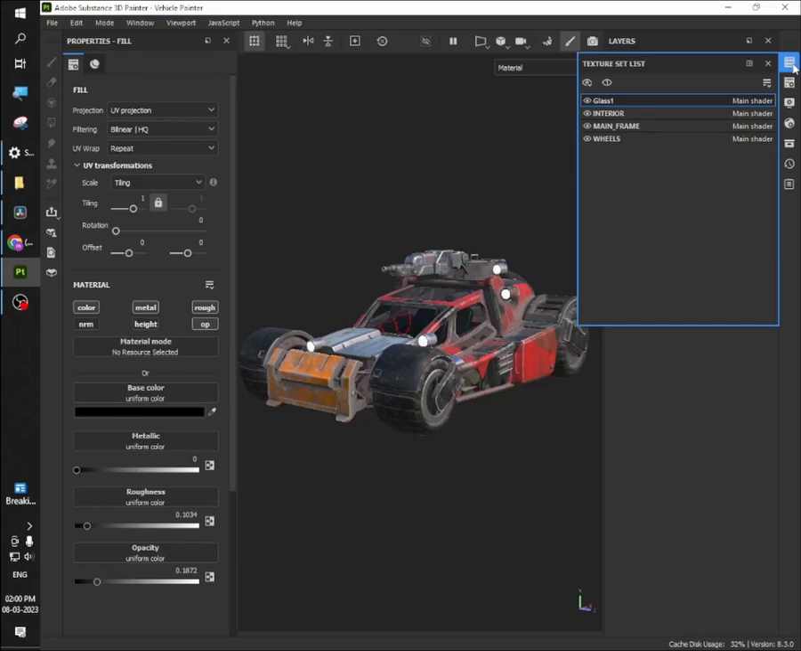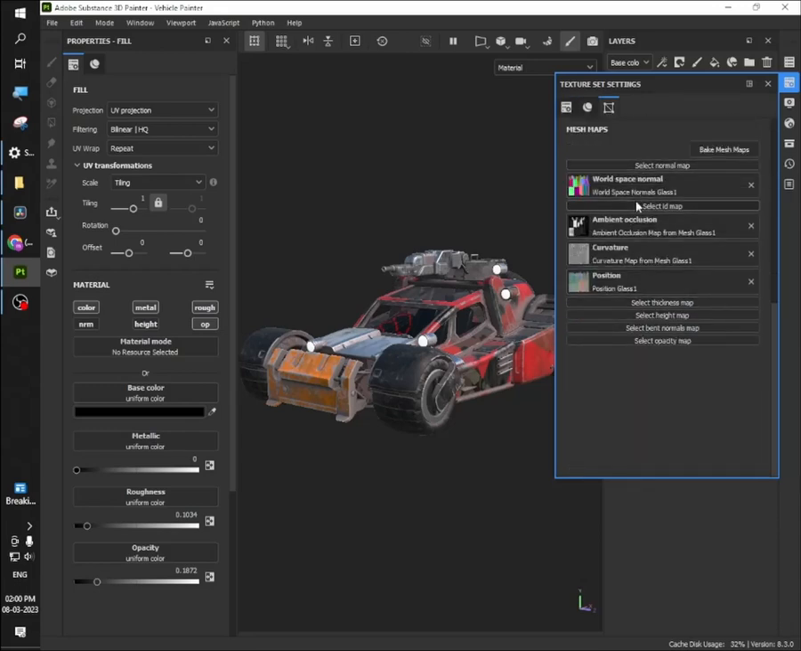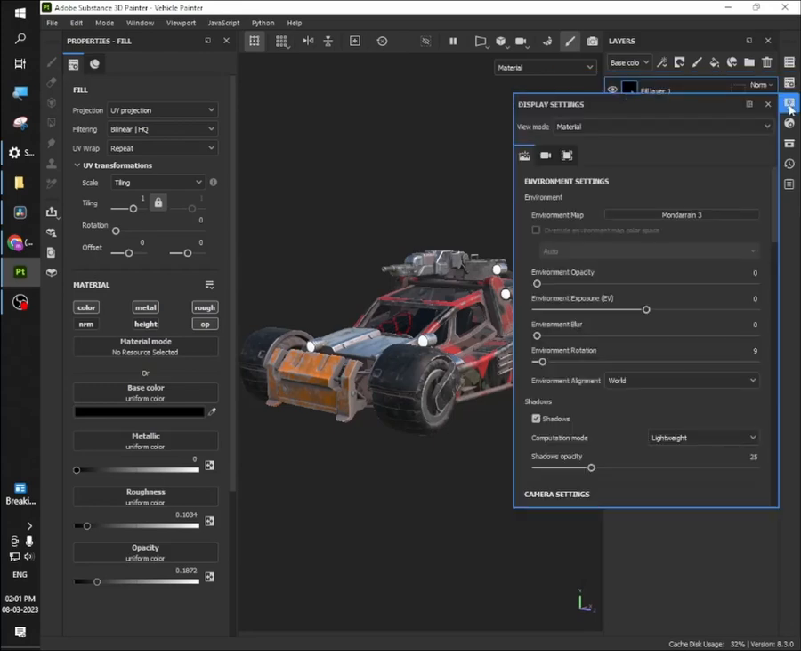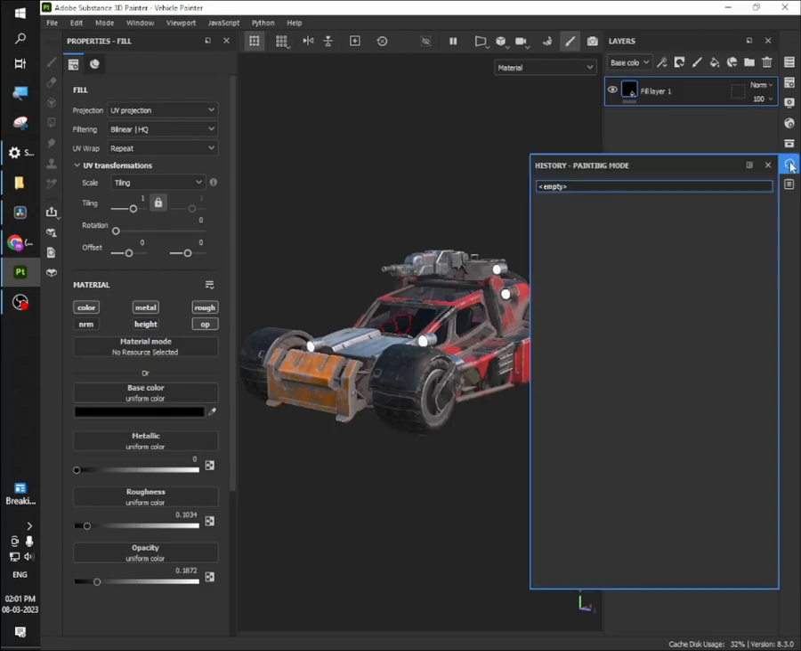The first one is the texture set list. The second one is texture set settings, inside which we can assign the mesh maps. This is where we assign the mesh maps. Texture set settings, this is the panel and this is the name. Then we've got display settings, shader settings, and the asset panel.